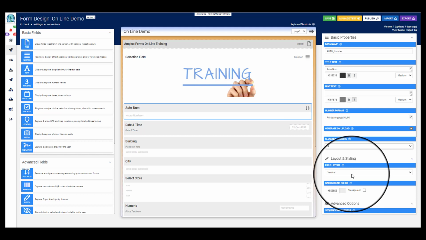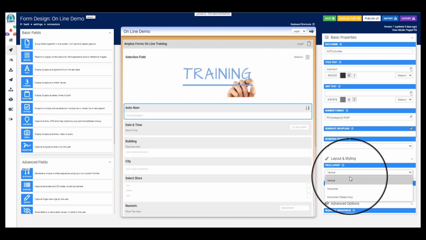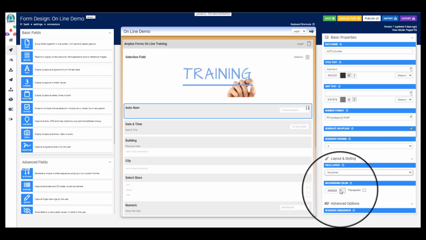Now below the sequence padding is field layout. Here you can specify how the field is shown on the screen. Here I prefer to use horizontal, but for more on the field layout and background color, please see module 1A, Basic Properties, Common Features. Now below there you can see advanced options. Please see AutoNum Part 2 for more on all the advanced options.